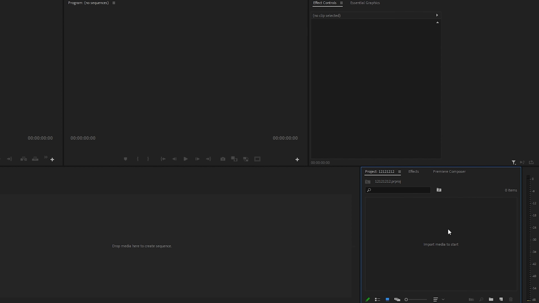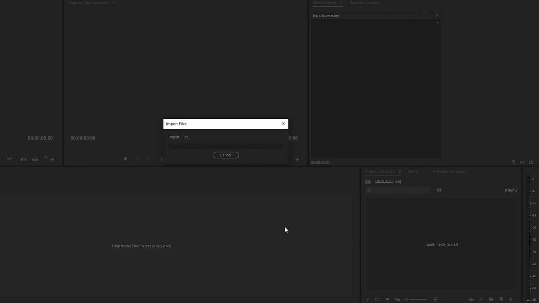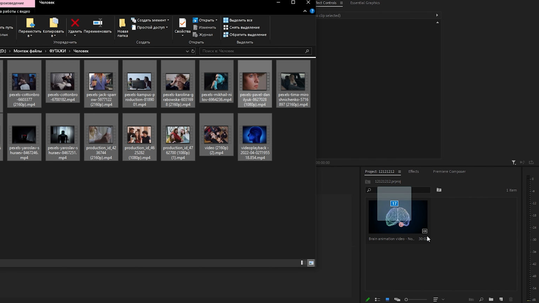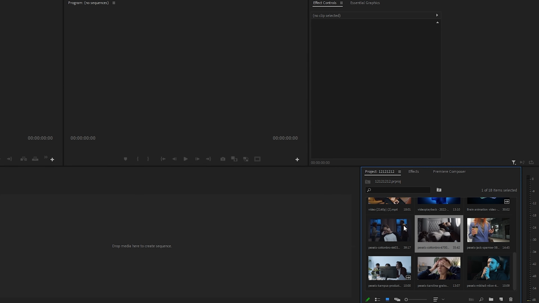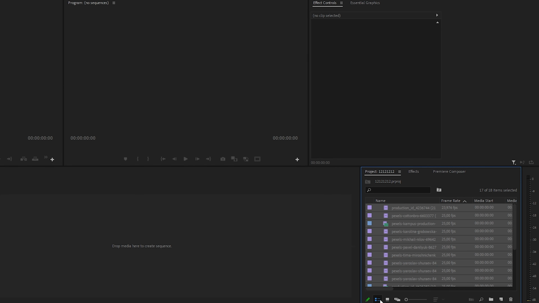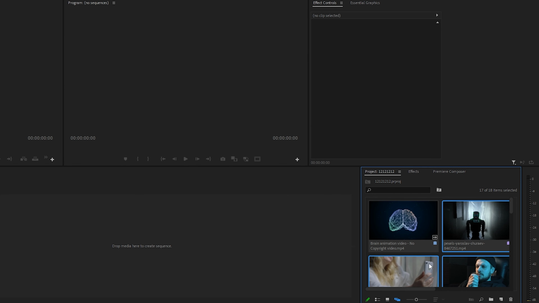If you mess up your workspace, you can reset it by going to Workspaces and then back to your saved layout. To upload our video, picture, music to a project, you just go to the Project section and left-click 2 times and select the file you want, or just drag and drop it directly from the folder into Premiere Pro. However, if you load a lot of files, it will look pretty awful.